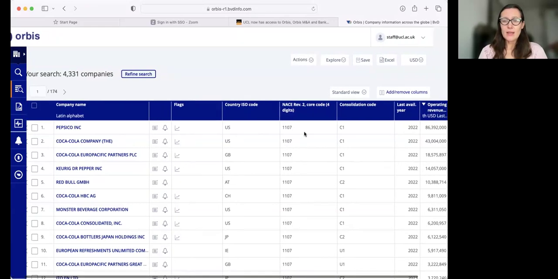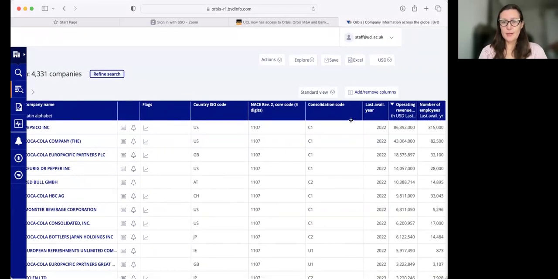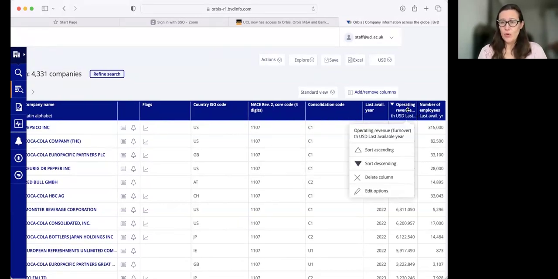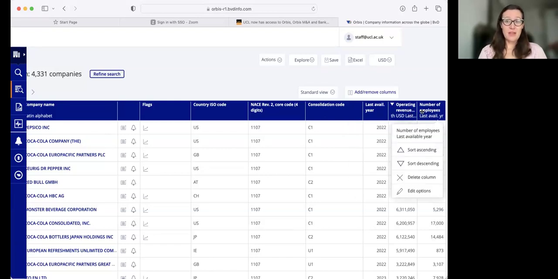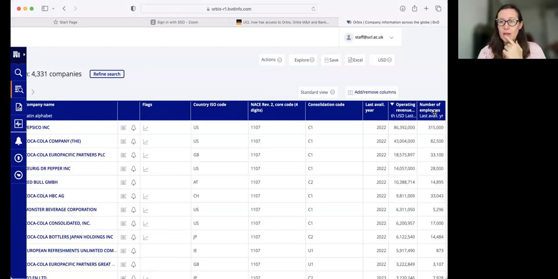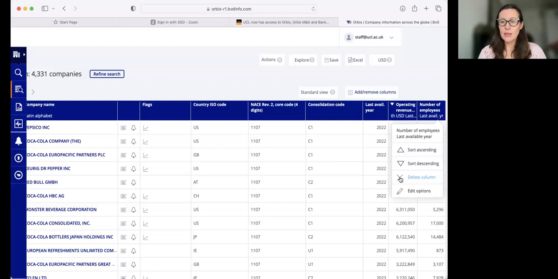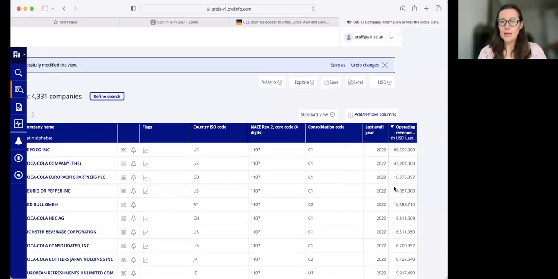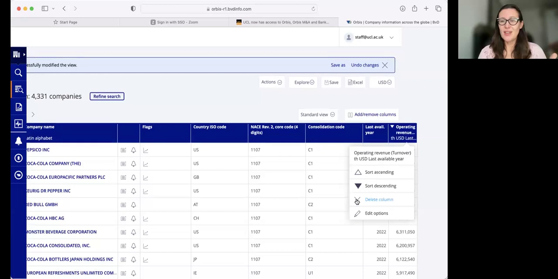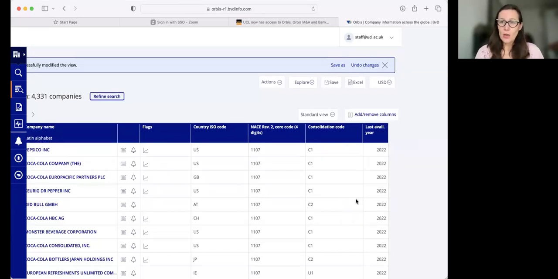Then automatically you get these NAC codes and consolidation codes. I usually remove these. These are not always useful. They give you operating revenue and number of employees in the last available year. Don't use that because the last available year can be any year. You want that variable in the same year measured. So actually we'll delete these columns to simplify. You delete by clicking on it and then delete column and then clicking again, because this is not useful. This is the last available year. We want all our columns, meaning dependent and independent variables, measured in the same year.